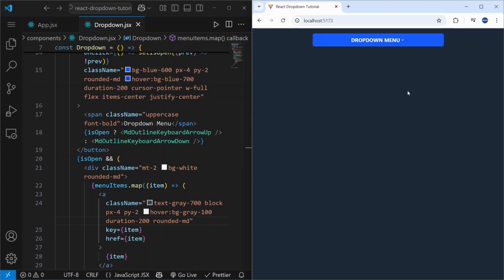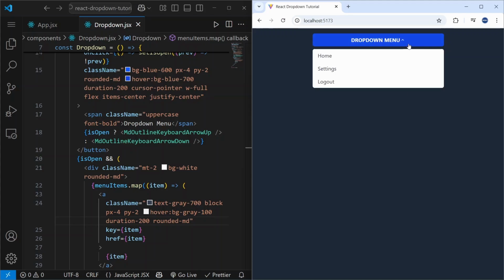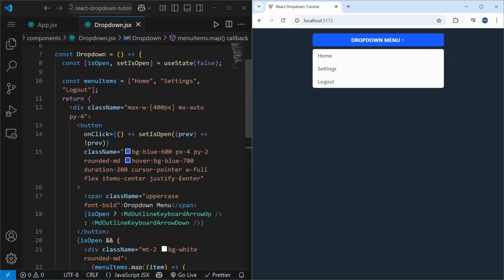Okay, now we need to be able to close our drop-down menu when I click outside of this drop-down menu. For example, when I click this, or if we had some other elements, when clicking them, we should close this drop-down menu. So let's try to do it. For that, we need to use useEffect hook. So let's do it.